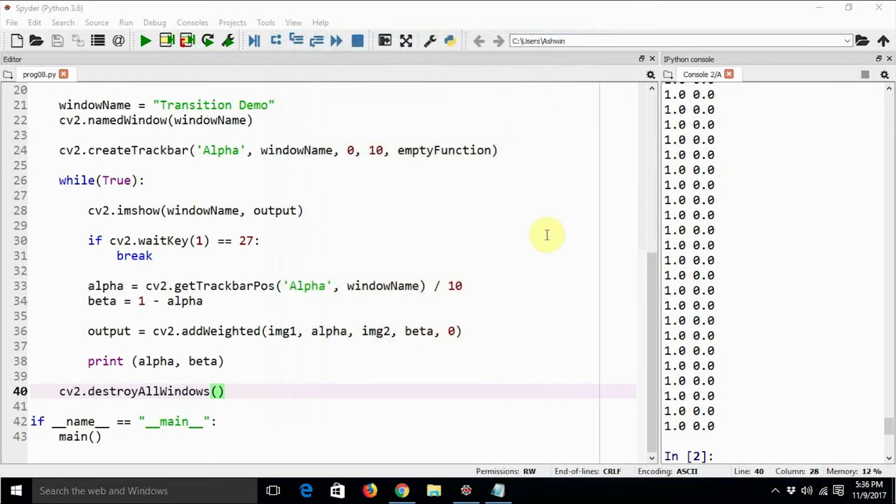So in case you want to have a smooth transitioning effect, you can just divide this interval into 100 different parts. And as we are dividing this interval into 100 parts, we even need to divide the alpha value that we are receiving by tracking the position of the slider by 100. So we are dividing the value of the track bar position also by 100, and then we are using this as an input to the addWeighted function.